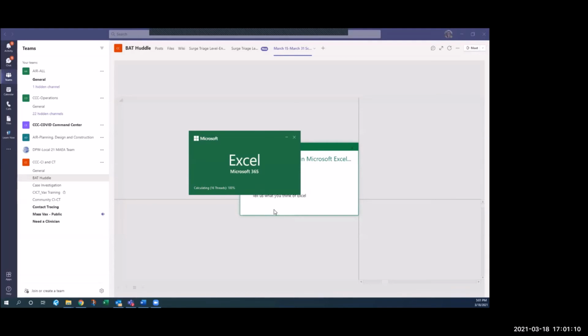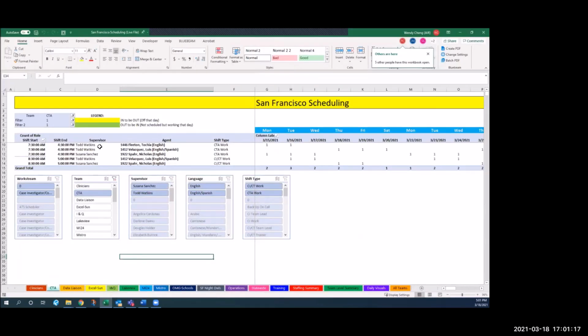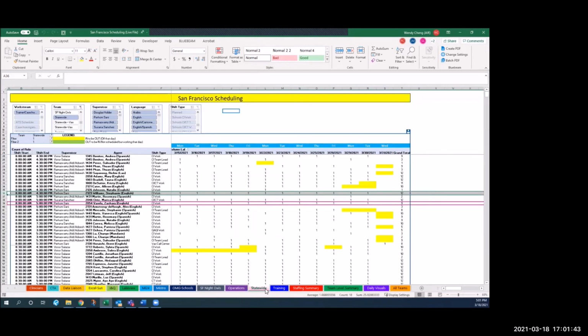When we open this up, you'll see a bunch of highlights on people's names in different areas. We have the yellow highlight for people that are scheduled, but they called off that day. And we also have the green or blue highlight that we're trying to sort out which color to use, but that is for people that are not scheduled, but decided to come and work for that day. So I'm going to give you an example of that.